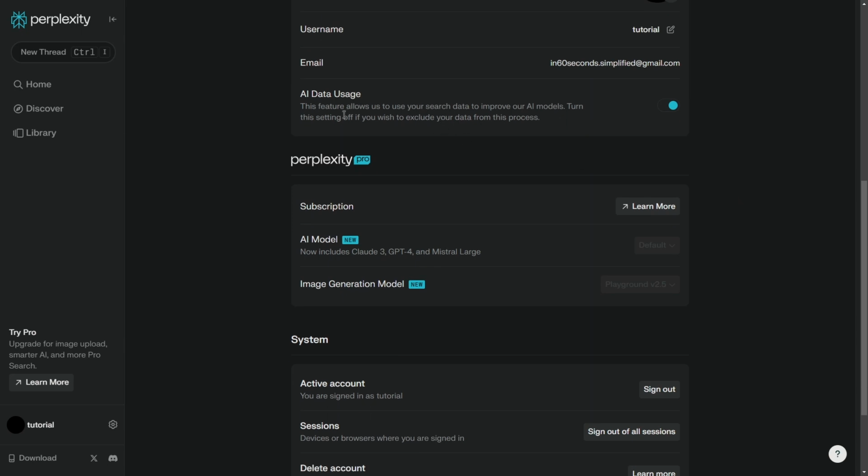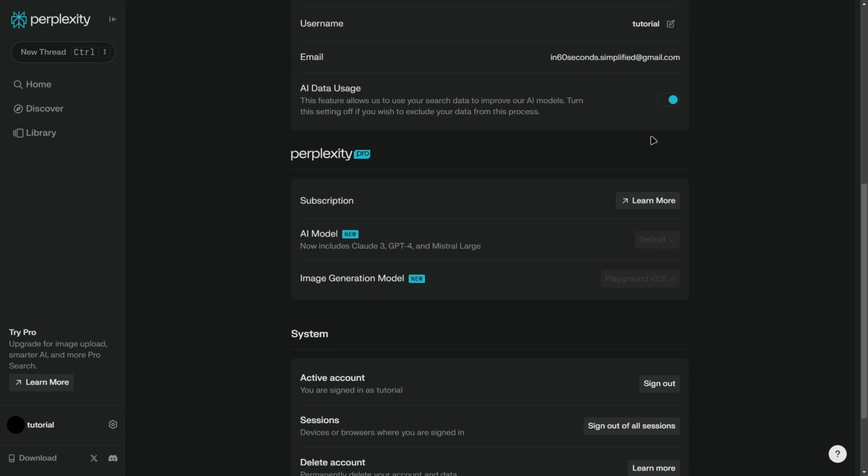After that, AI data usage. This feature allows us to use your search data to improve our AI models. Turn the setting off if you wish to exclude your data from this process. I mean, it's your personal preference. You can keep it on. I will keep it on for this tutorial purpose, but if you want to have full control over your data, then you probably want to turn this feature off.